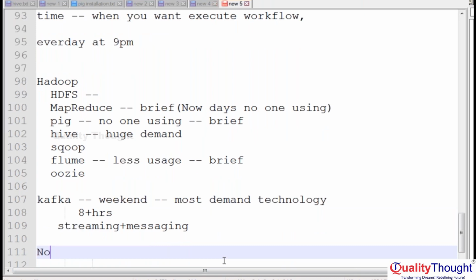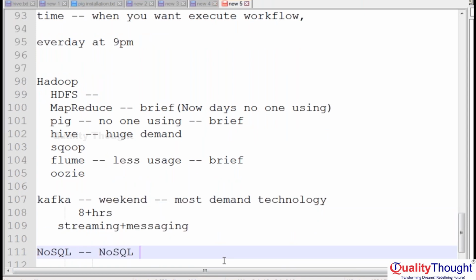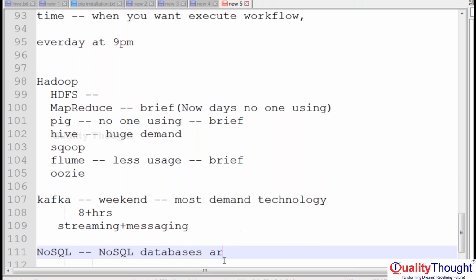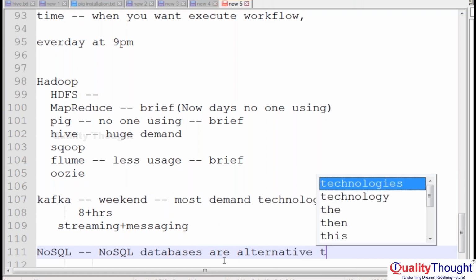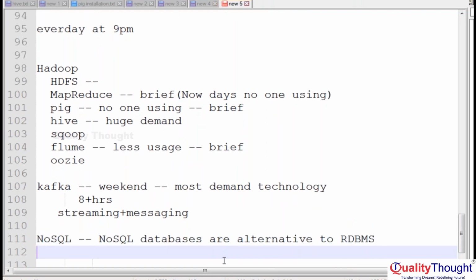There is one more concept, NoSQL. NoSQL databases are an alternative to RDBMS. So we discuss NoSQL databases. Maybe we have a plan for a 10 day workshop, where we cover some NoSQL databases.